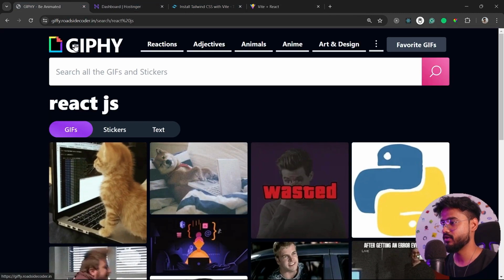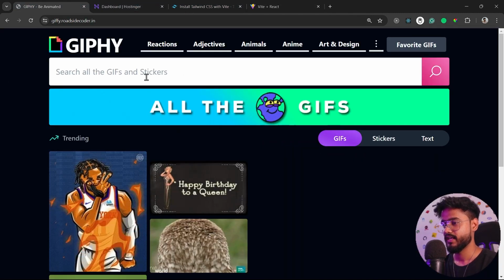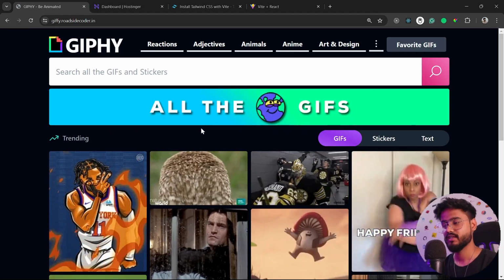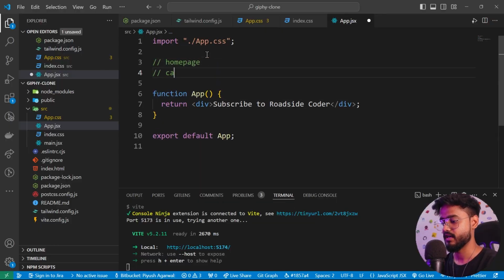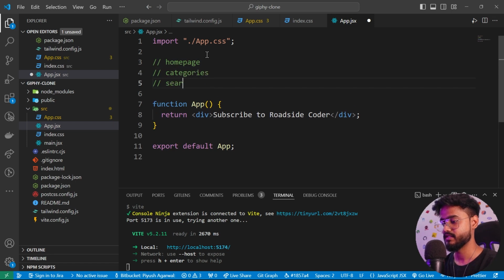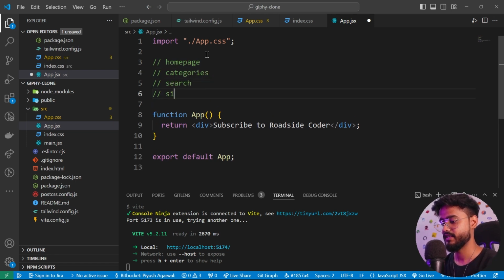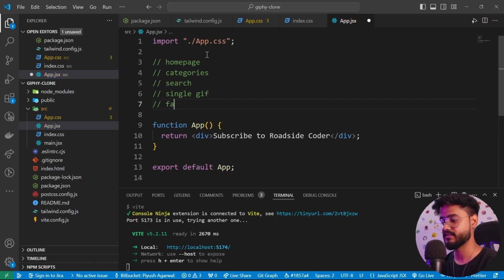Okay, now let's quickly go on and plan our app. So inside of our app, we will have a home page. Just write it over here. We will have a home page, a categories page, a search page, and a single GIF page. Also, a favorites page. So these are all the routes that we're going to be having inside of our app, right?